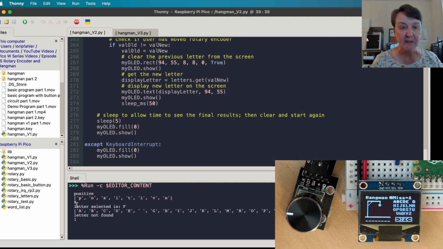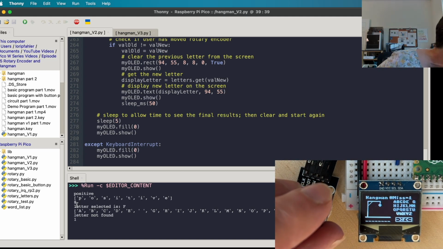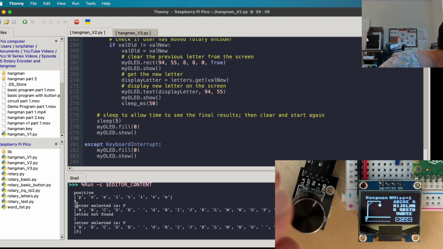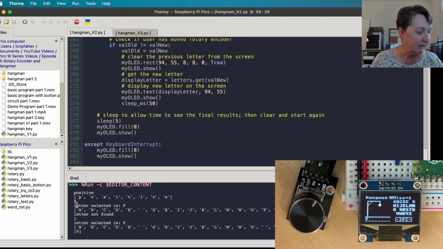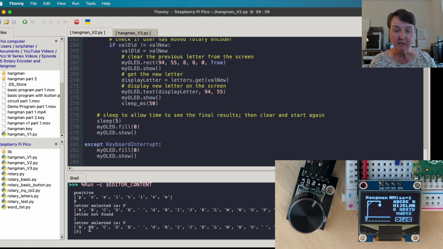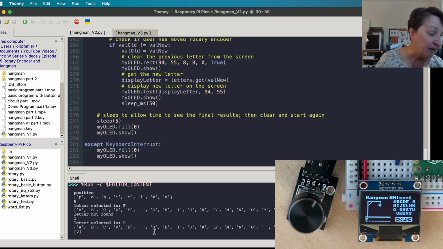All right, so let's just select something. And so we selected a letter that wasn't found. So that was F. And let's try again. Let's pick a letter that would be found. How about P? Or start a positive. There we go. So doing all right. And again, you can look at the shell and you can see that yeah, we're removing the letters from our letter available list, and they're also, as you can see, not printing onto the screen.